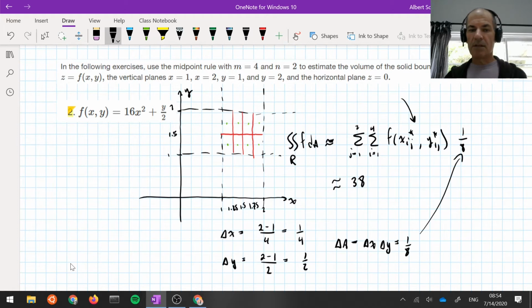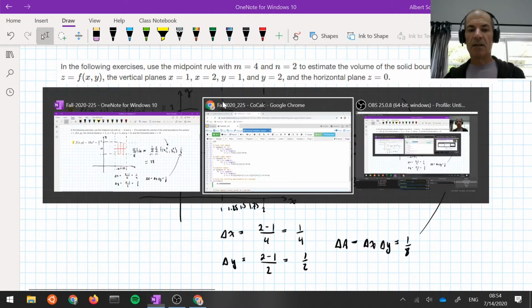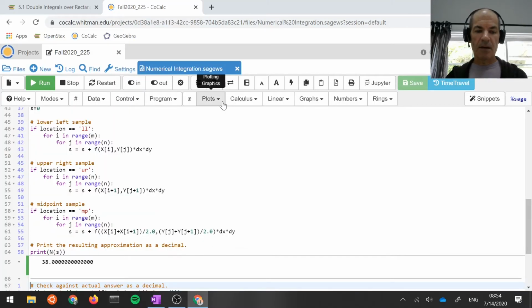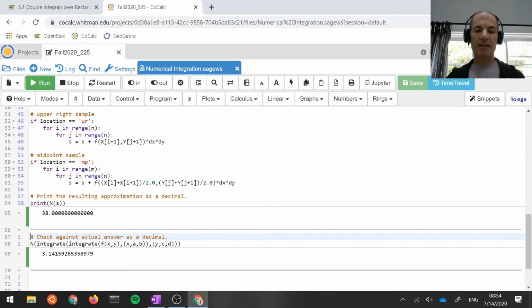Now, the problem doesn't ask for it, but we can actually do this integral with these limits of integration exactly. So let's do that. And I've got this extra line at the bottom. Check against the actual answer if possible. There are some integrals that even Sage can't do, but this is one that Sage can handle.